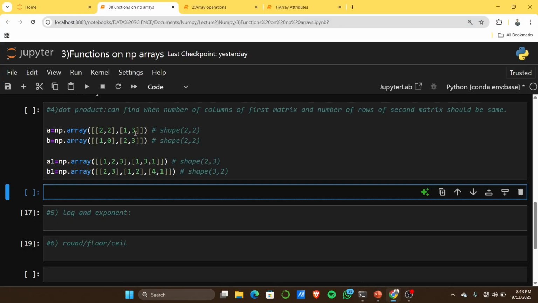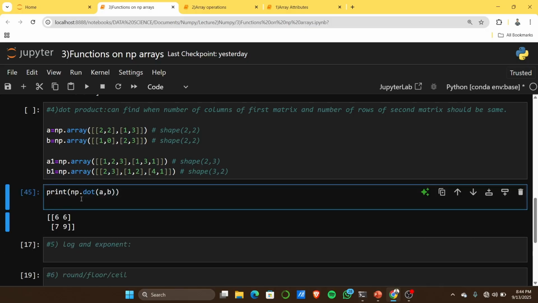So as you can see, the first matrix has 2 rows and 2 columns. Even the second matrix has the same shape. So easily we can run dot product on this. For that, we have the np dot function, in which we will provide the arrays. As you can see, the dot product is this. Now we will find out the dot product of these two matrices.